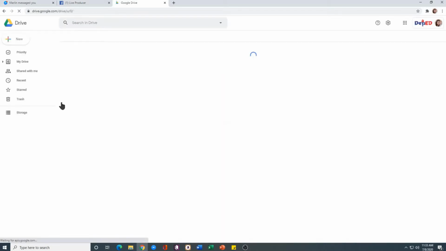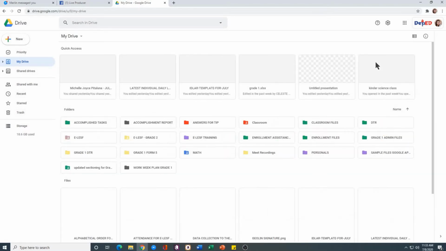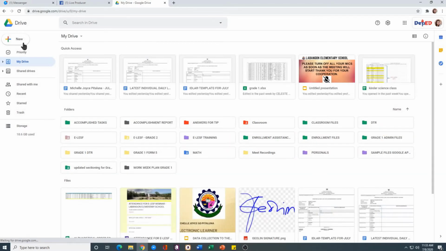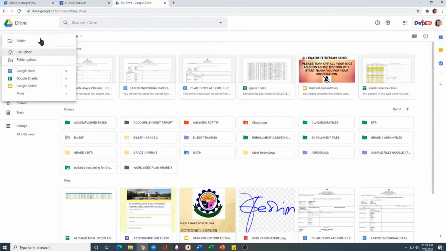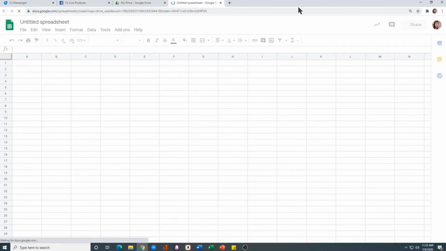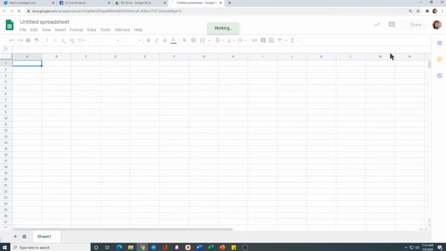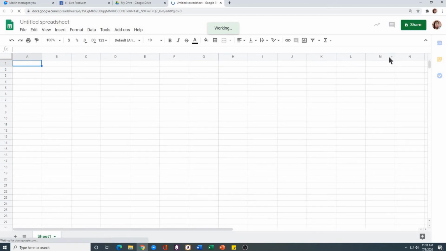As soon as we open up Google Drive, you'll then see on your top left-hand side a plus sign with the word New. Just click on that icon and another drop-down box will be seen. Then I'll need you to find Google Sheets. As soon as you click that, another tab will open a blank spreadsheet, or Google Sheets. So that is one way for you to open Google Sheets.